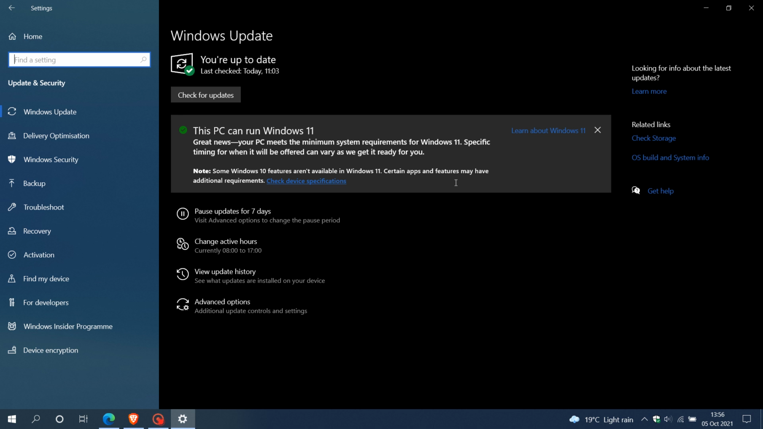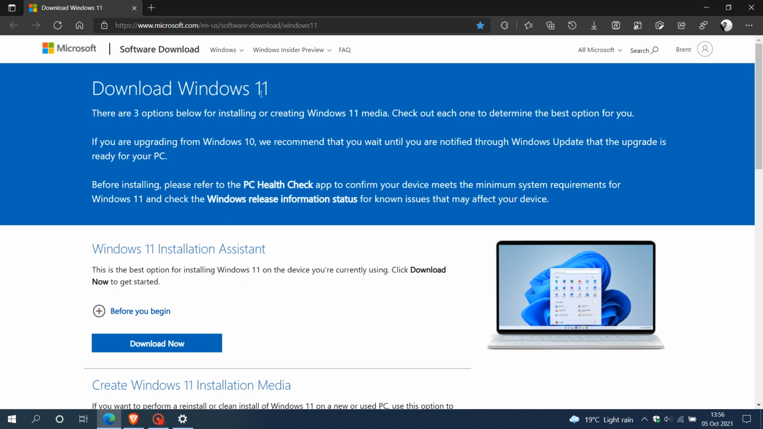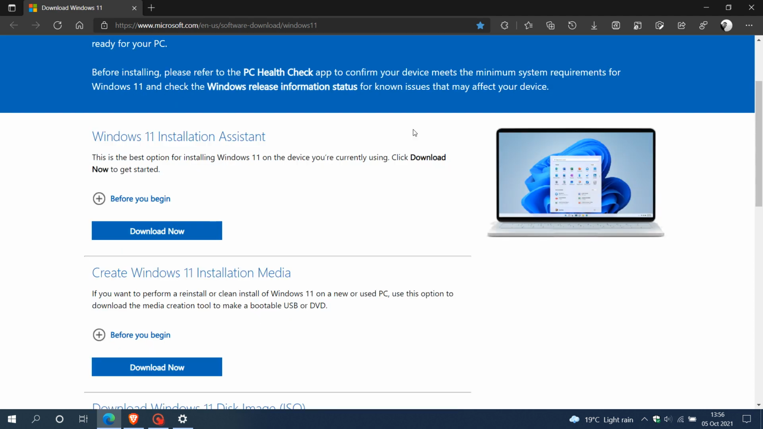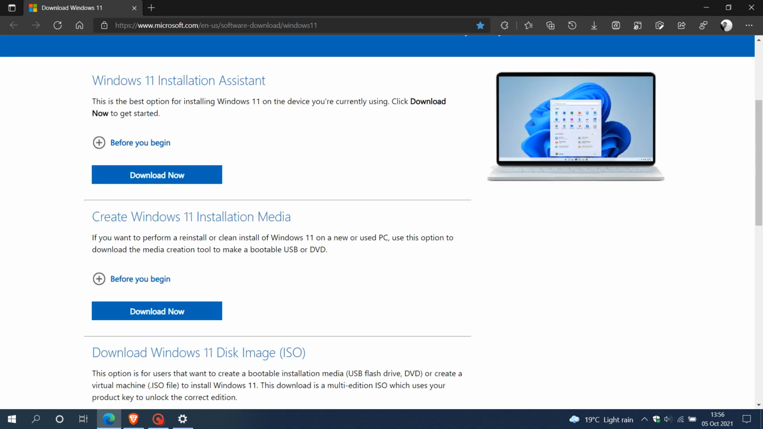Now, if you are like myself and are compatible to be upgraded to Windows 11, but you see this message and are wanting to upgrade sooner rather than later, you can head over to download Windows 11 now, which has been made available by Microsoft. And I will leave a link to this webpage down below if you are interested. And they say there are three options below for installing or creating Windows 11 media. And basically, you can go check which one is best suited to your needs, which are the Windows 11 Installation Assistant, which you can download using that link.